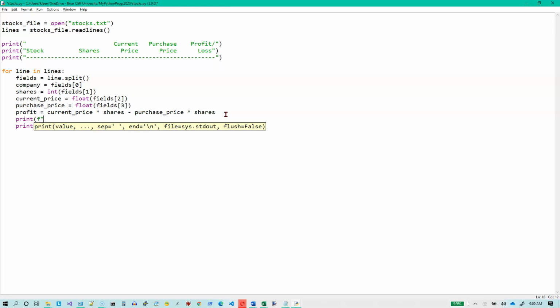So print an F string. And I'm going to do the company, and I'm going to put that in a field that is, let's do about 12 characters and see how that works. And then I'm going to print shares. And that's an integer. I don't think I had a comma in the output, but let's do a comma. And then let's do the current price. And we'll do that, let's say 10 columns and 0.2 decimal places F.